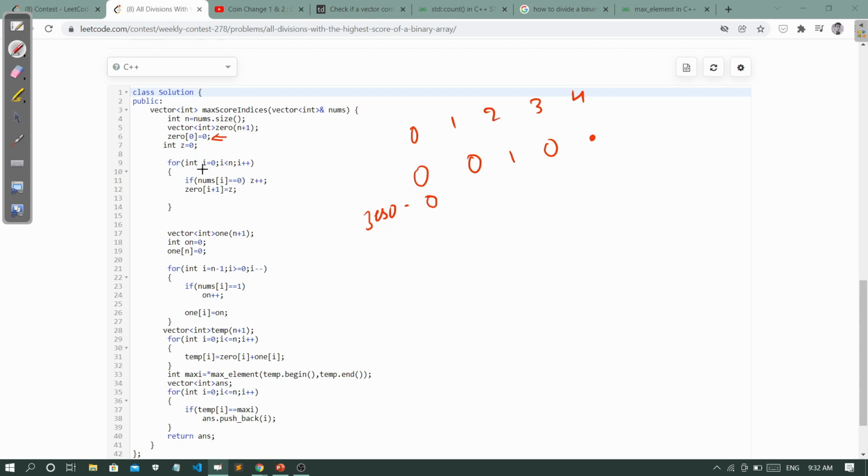Iterate the loop from i equal to 0 while i is less than n. If nums of i is equal to 0, then increase z plus plus and put this value at the i plus 1th position, that is, put 1 here. Again we come here and check, yes it is 0, so z plus plus, now z is 2, and put 2 here. Similarly, not equal, then put 2 again; similarly 0, then put 3 here.